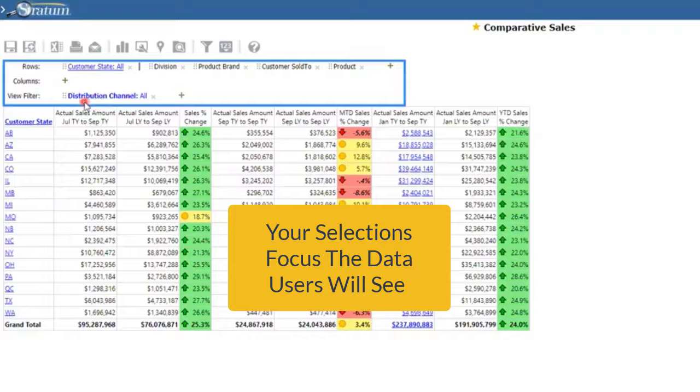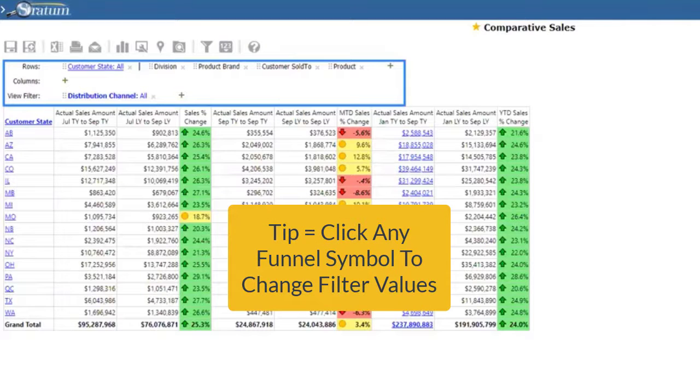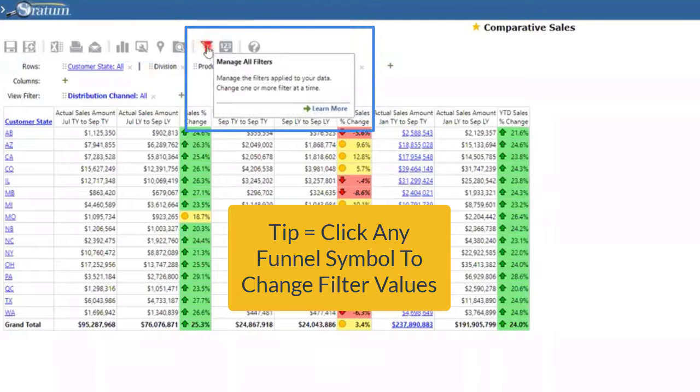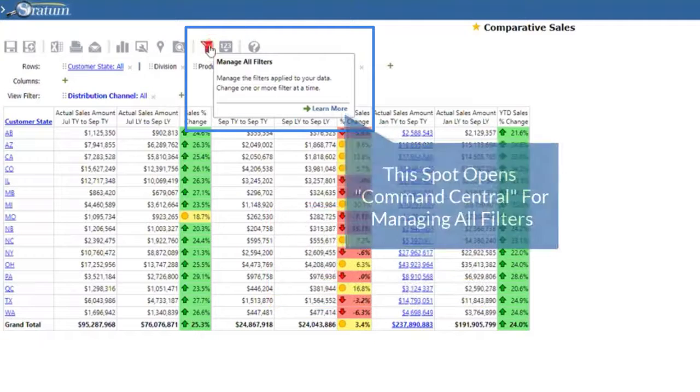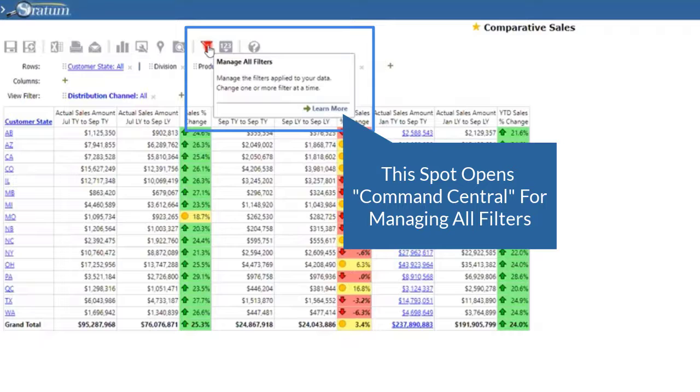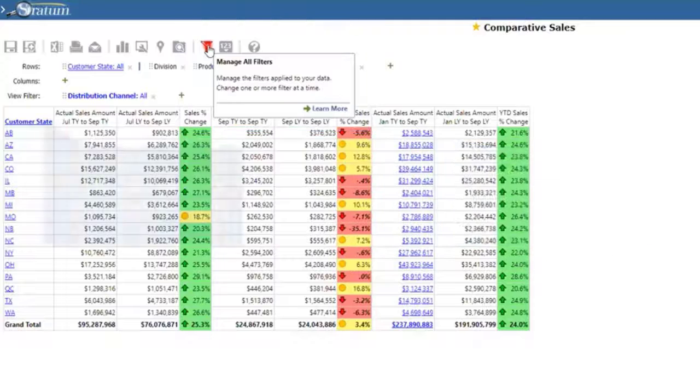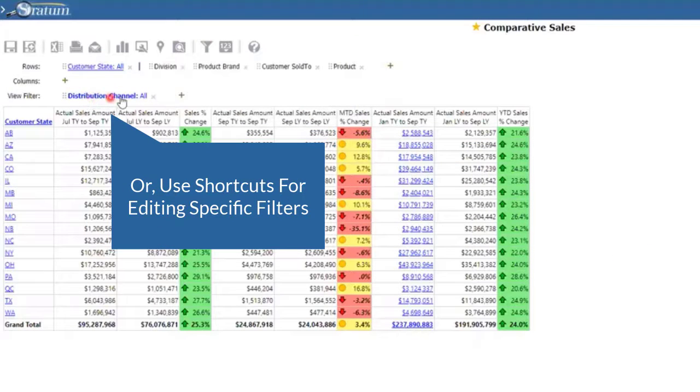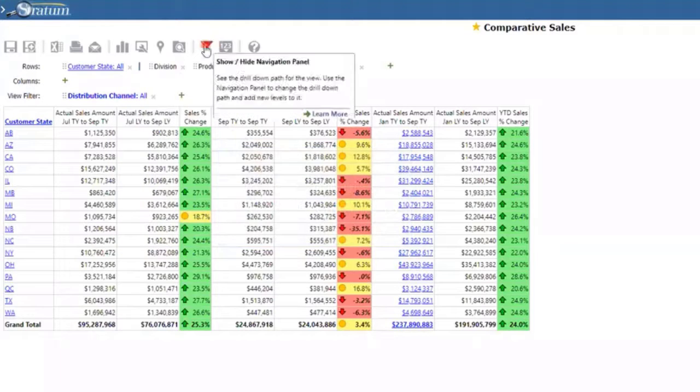So I can filter on something 2 different ways. In Stratum, you always have the ability to filter just by clicking on a filter. Anywhere you see this funnel means there's a filter associated with this. And the big funnel at the top here allows me to filter on everything I'm currently looking at. I can pick anything on this display and I can filter by it. It's the simplest way to do filters. Or the shortcut tip, if I just want to focus on distribution channel, if it's in this view filter line, you could click on view distribution channel and it takes you straight to the filter just for that. Let's just use the funnel.